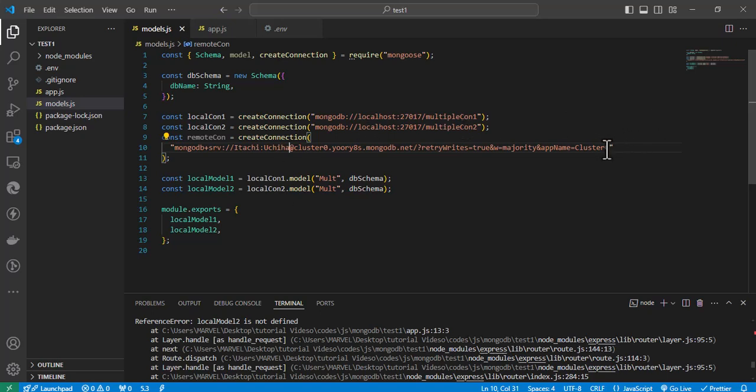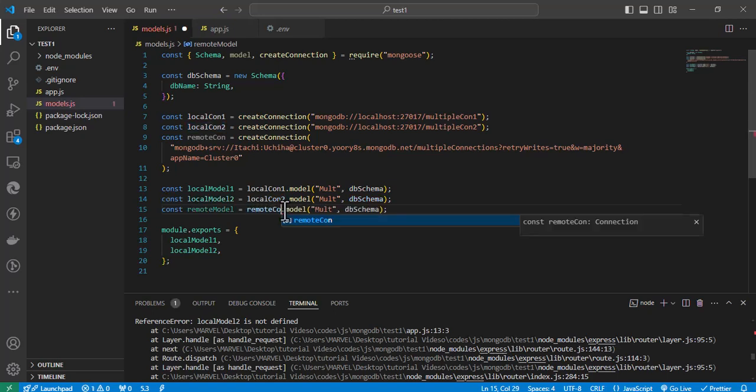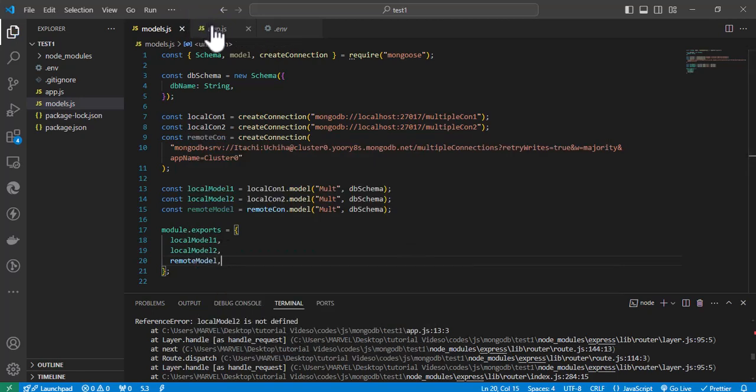Okay, let's ensure we specify the database name here. So I'm going to be naming it multiple connection. Okay, this will be a small letter o. Okay, so that has been done. So now we create another model for the remote database. So we'll call this remote model. Then we call this remote con rather. Okay, so now let's go ahead and export it. So we say remote model. That means it has been exported successfully.